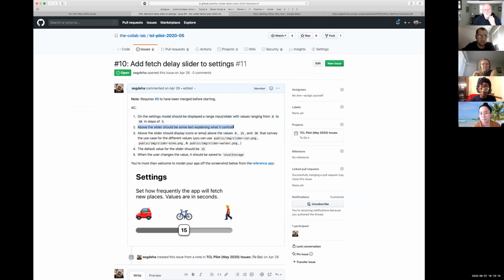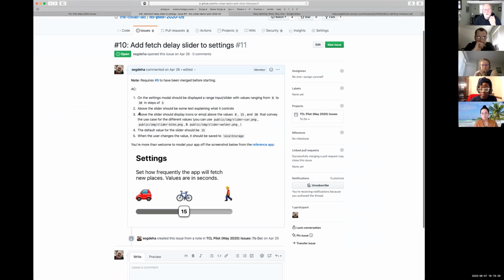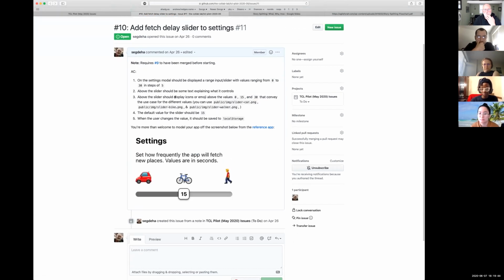Above the slider should be some text explaining what it controls. So, the example is "Set how frequently the app will fetch and replace." Values are in seconds. Above the slider should display icons or emoji above the values. You could decide to do this differently, but I had 0, 15, and 30 just as examples, and have them sort of convey the use case for each of the different values. So if you're driving, if you're on a bike, if you're walking, just give users a sense of how it's going to affect the experience of the app.